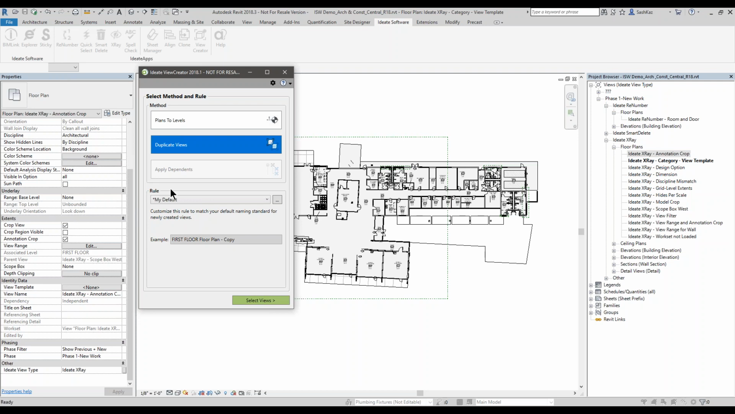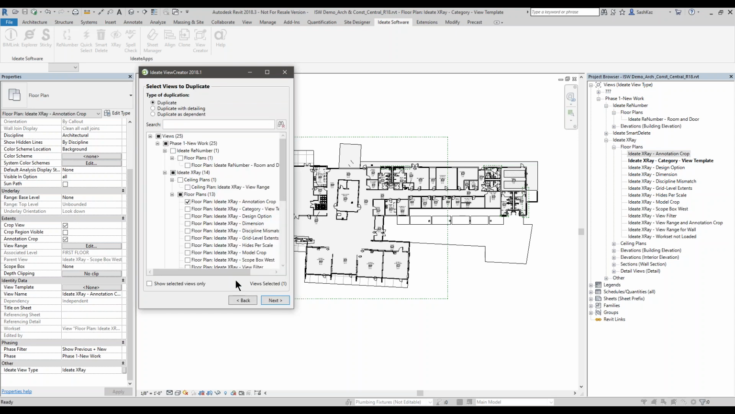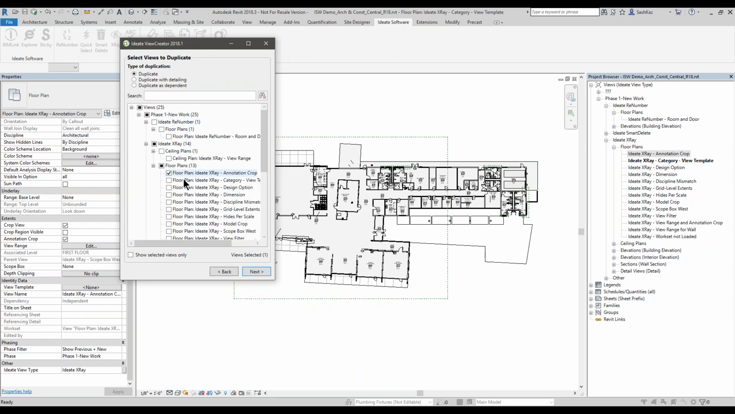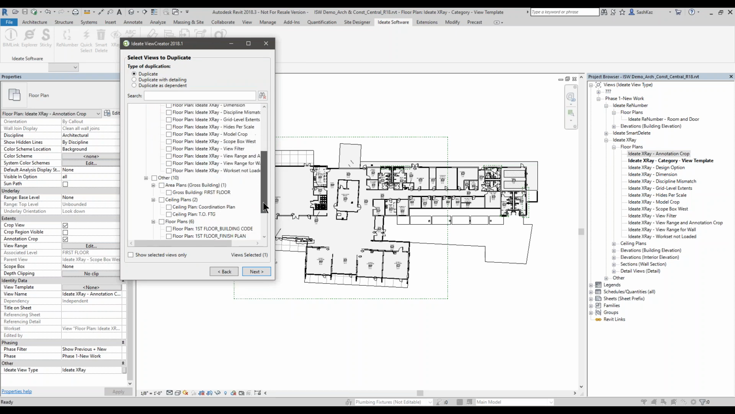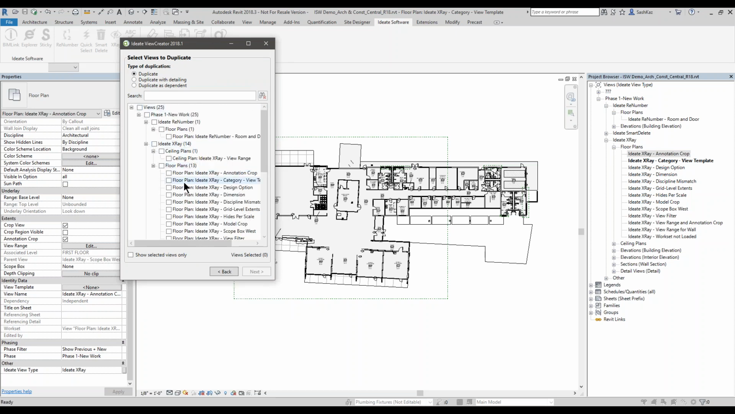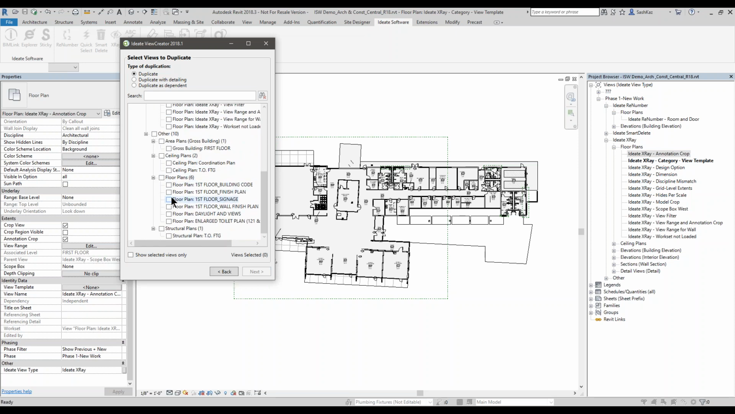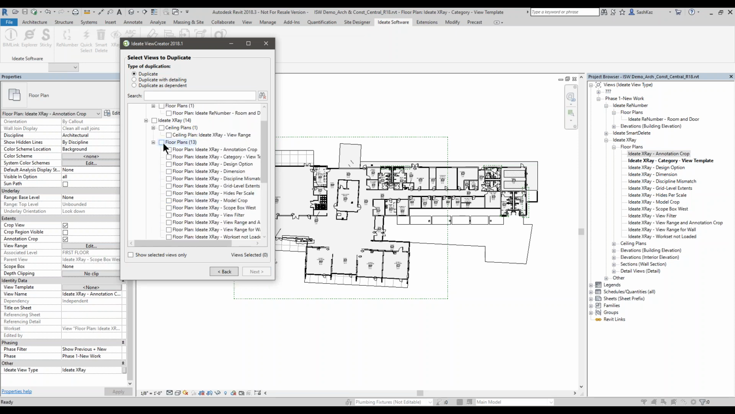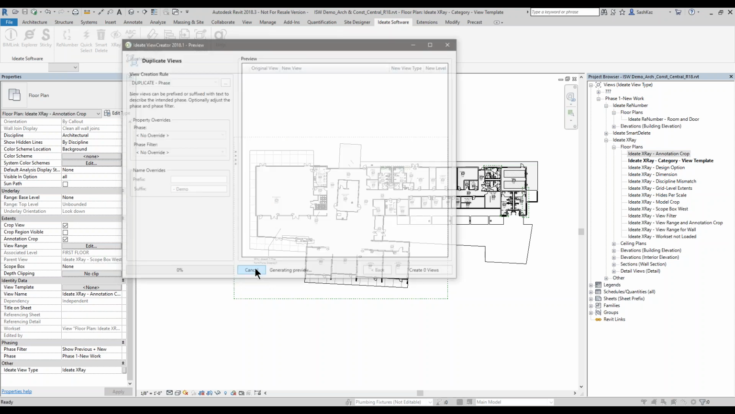I'm going to duplicate these views, okay? And what I want to do is duplicate them by phase. So new views can be prefixed or suffixed with text and so forth. So I'm going to go ahead and duplicate to phase. And these are rules that we have built in. And again, like rename or renumber, you can make your own rules. And then what I'm going to do here is duplicate the following views. I'm going to select nothing here, and maybe what I want to do is grab these 13 views right here, these floor plans. And I go to next.